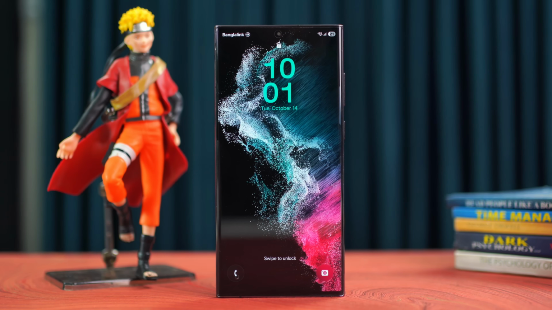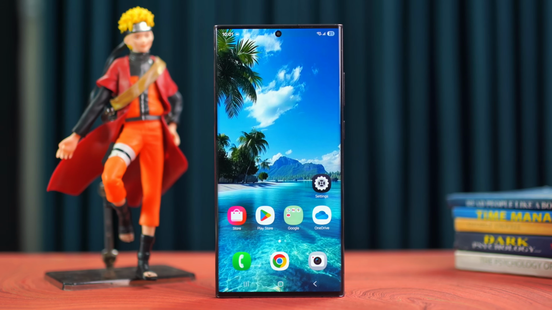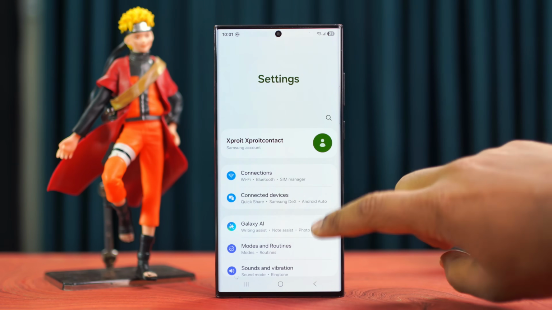Let's make your Samsung phone's lock screen stand out by adding cool animations. In this video, I'll walk you through the simple steps to personalize your lock screen with animated effects. To get started, open up the settings, then scroll down a little bit.